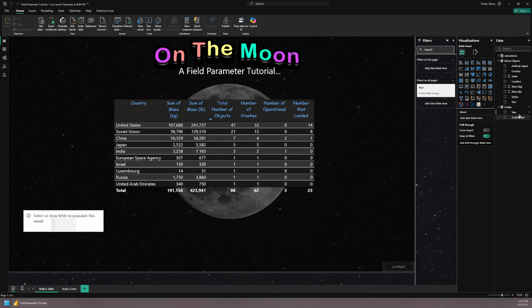We have two tables of data here. One is a table of moon objects on the moon by year, by country, with some metadata like the weight and whether or not that object crashed. We also have a lookup table of zodiac signs by year, and we're going to do some quick analysis using field parameters and show how users can select their own table.